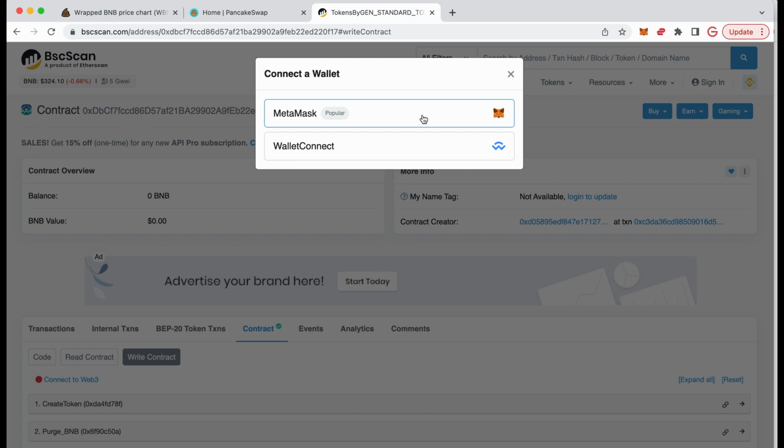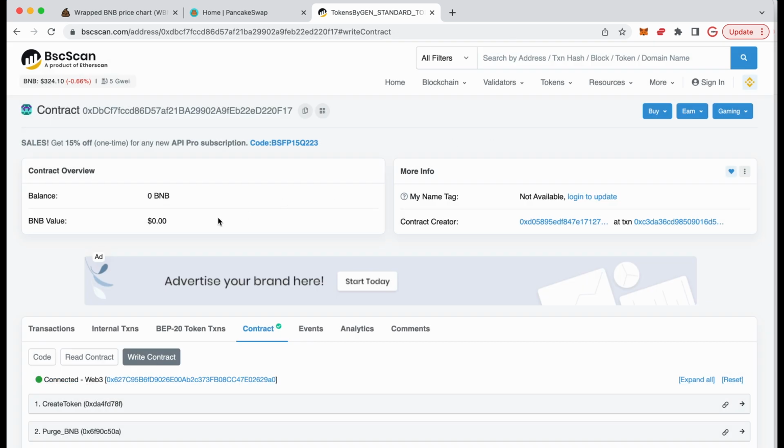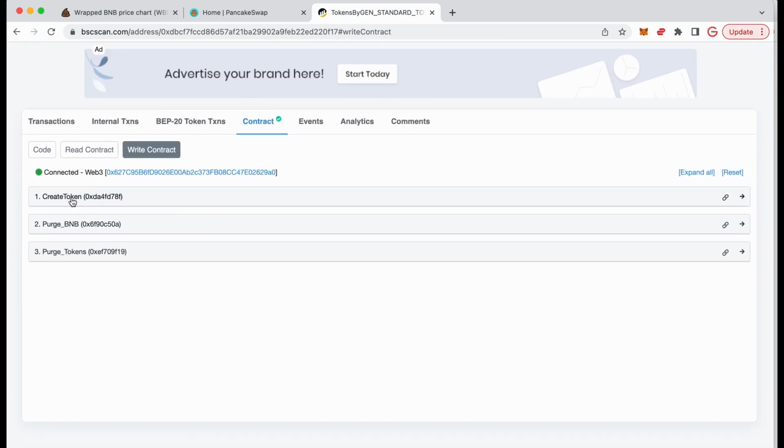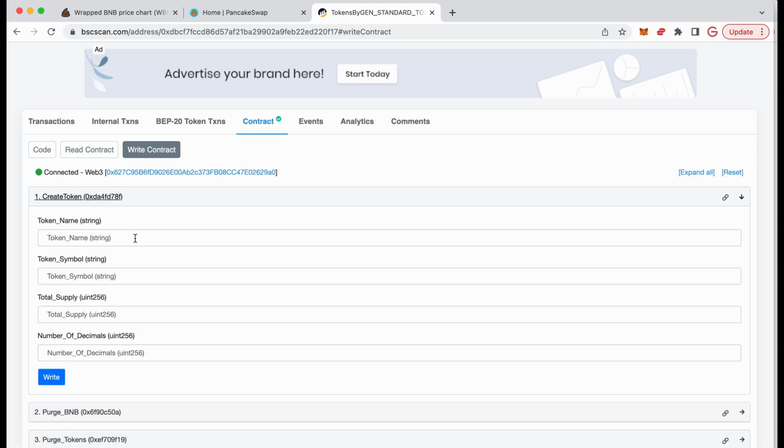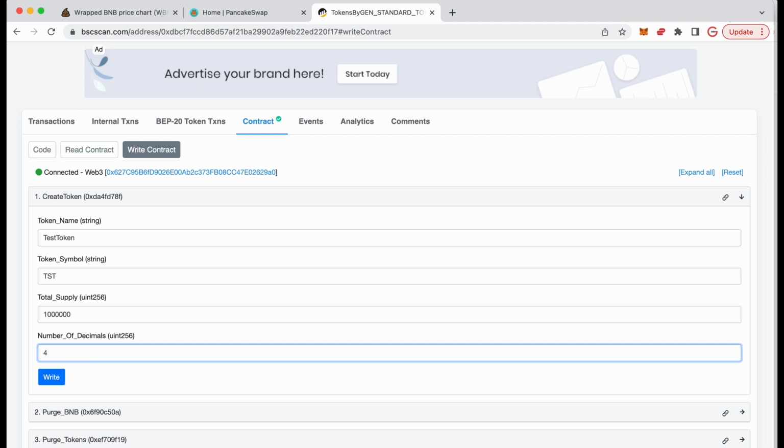So we are connecting on MetaMask. Now that we've connected, you want to click on where it says create token, and we need to give our token a name. So I'm going to call mine test token. Give it a symbol. I'm going to call it TST. We're going to give it a total supply. I'm going to say 1 million, but it's entirely up to you how many tokens you have. And the number of decimals must be between 2 and 18. You can't have any less than 2. You can't have any more than 18. I'm going to go for 4.